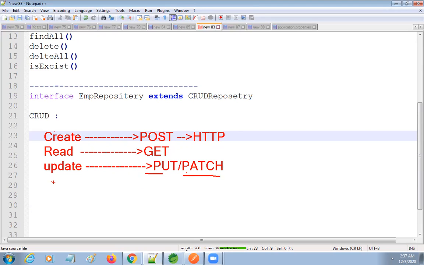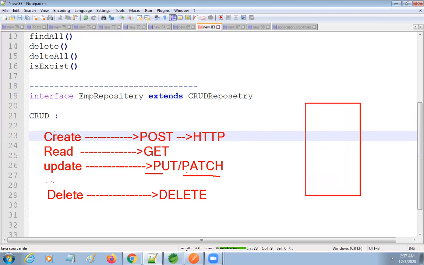And I want to perform a delete operation on my database. So which HTTP method do I need to use in my API? Delete. So these are the things we are going to use. If I'm using post, I am going to post the data into my database and it will create the record. So this is my database.